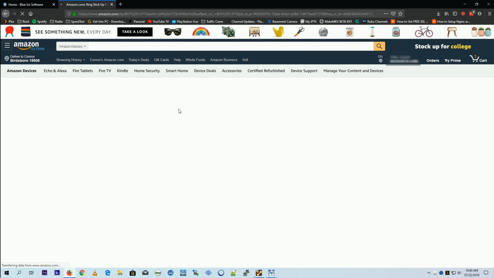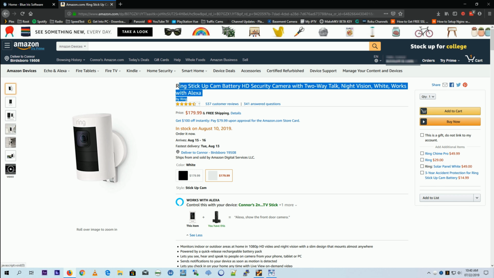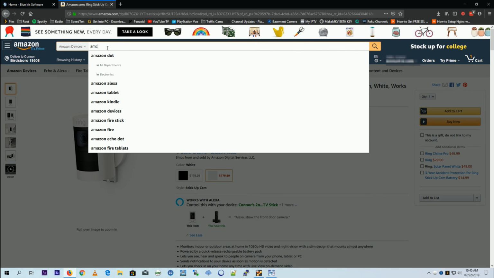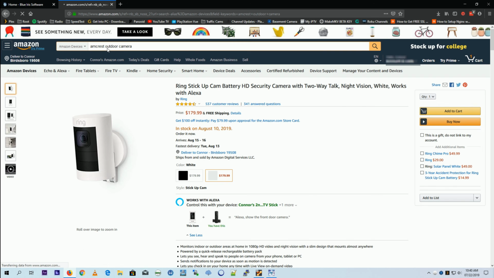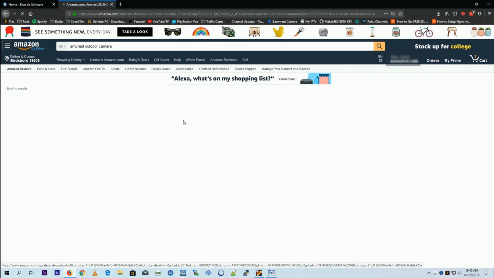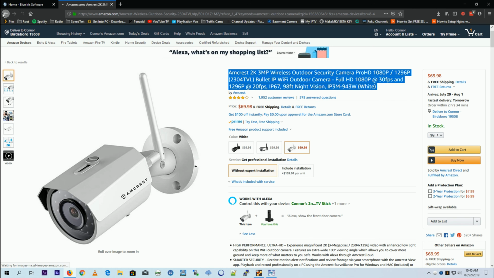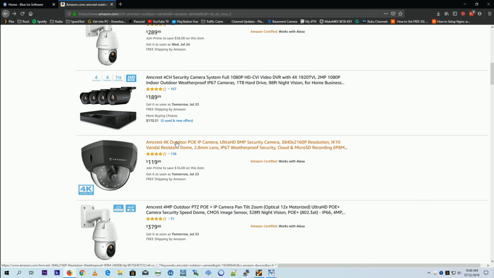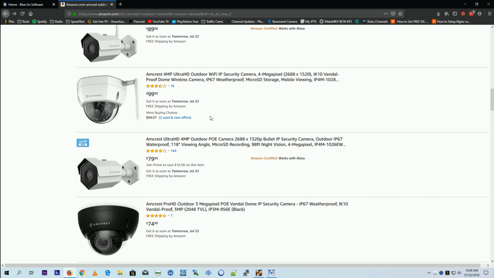See, like this Ring Stick Up Cam, you can see it's, one, expensive, but two, it does not work at all. I'll show you another one that works. So, Amcrest outdoor camera. You can also get Wi-Fi ones from there. I'm not sponsored by Amcrest, but they have really good, reliable cameras. You can get Wi-Fi ones or wired ones. I recommend the wired ones, but if you can't run a wire, like some places you just can't, you can get their Wi-Fi ones.